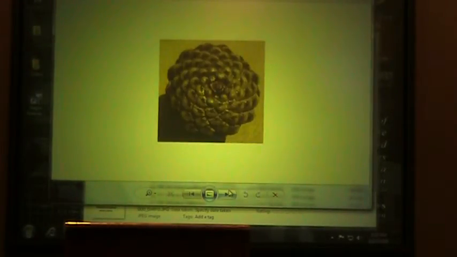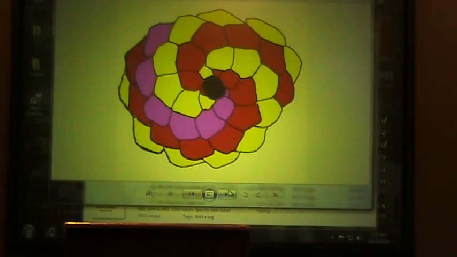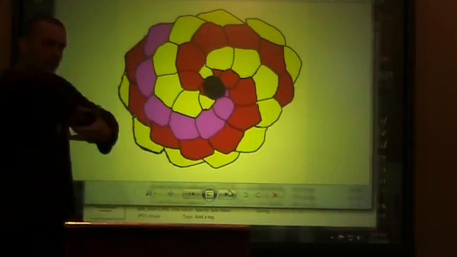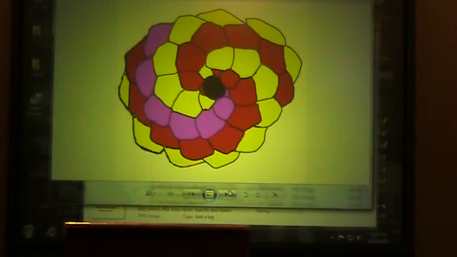Pine cones, the same similar outward spiral approach. You can see, I made it kind of clear here, but you can still see the red spiral, the purple, all these kind of interlock to form the pine cone that you see there.